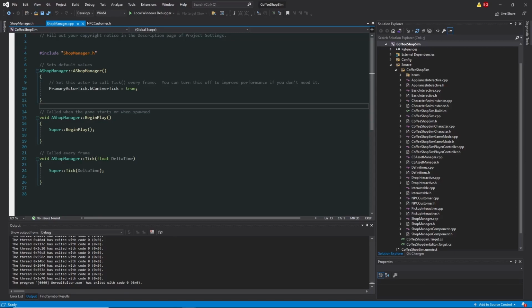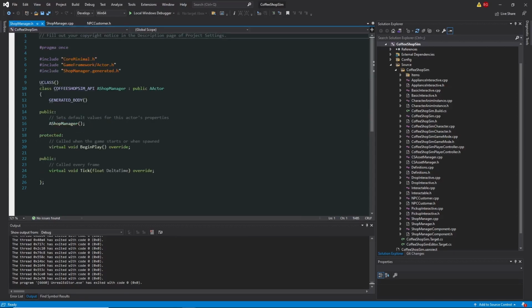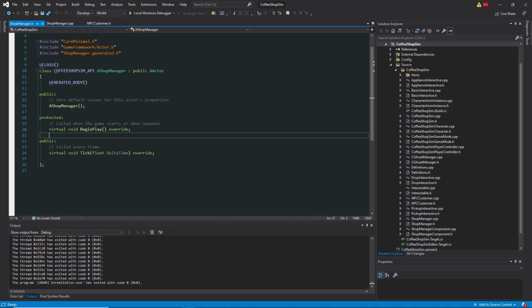The shop manager is going to have a few UProperties. It will have a reference to the player. It will have a current customer that is at the counter. It will have a customer list with a list of customers that we're going to send to the counter, and a waiting area. And it will also have check if current order is completed, which we'll bring from the shop manager component.